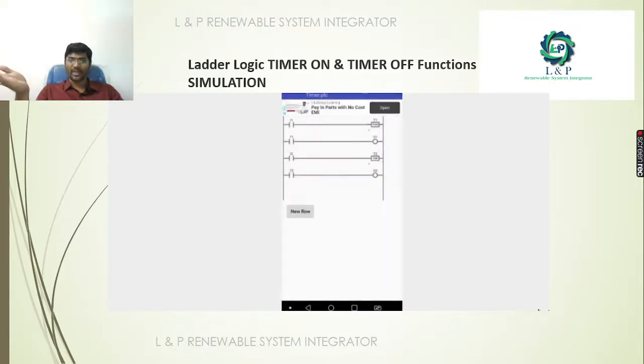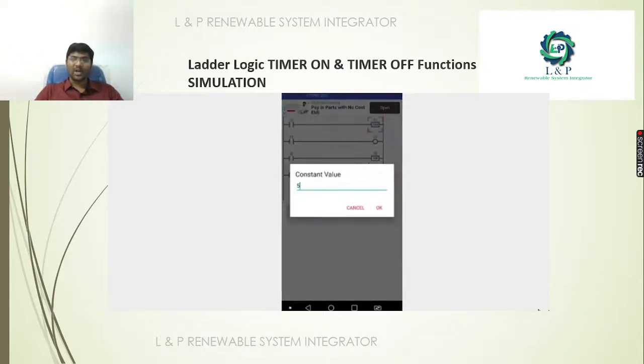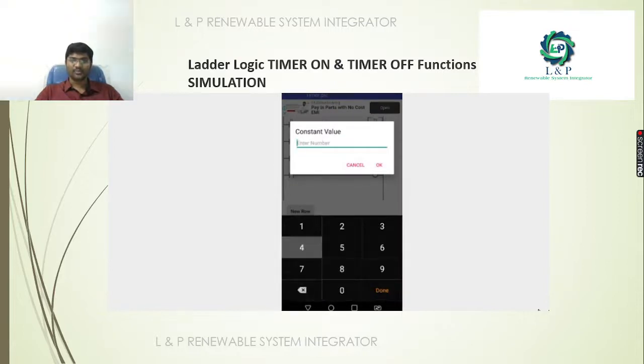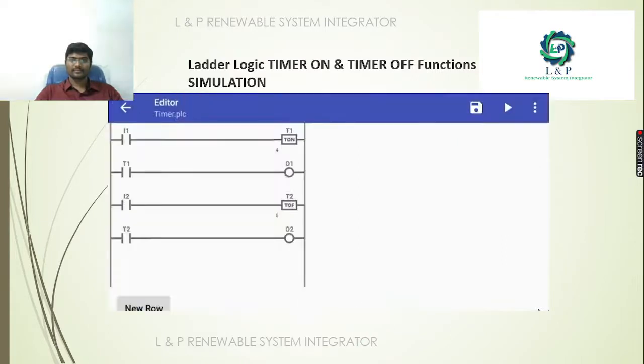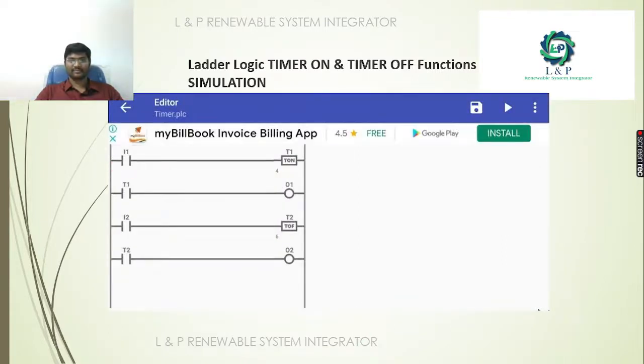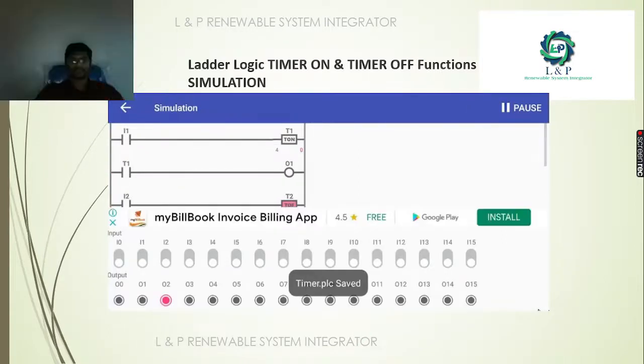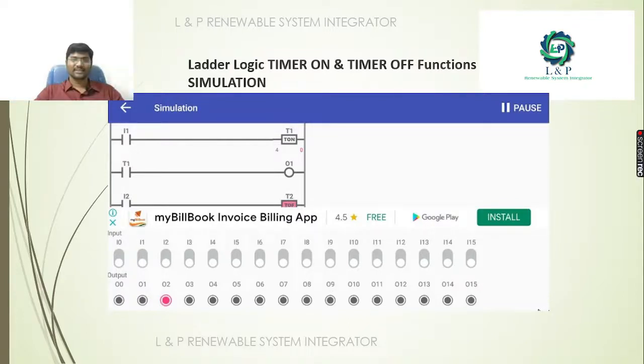So let us change the off delay to 6, and the on delay to 4. Importantly, whenever you make any changes, please save them. Now we are going to start the simulation. See here what is happening. We are going to check the on delay timer.